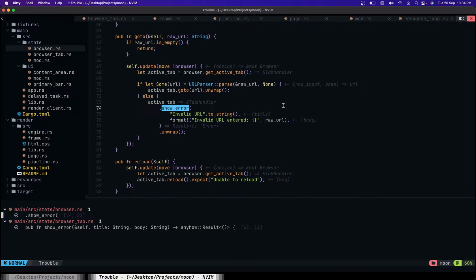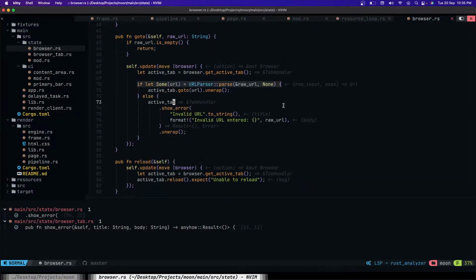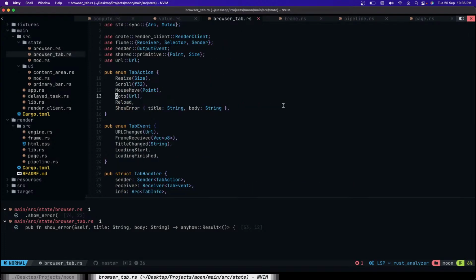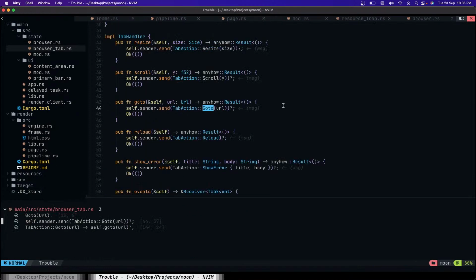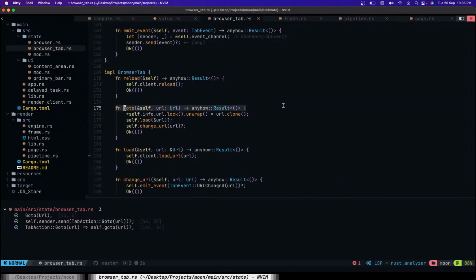Because technically it's not the renderer's fault. Because the renderer doesn't do URL parsing, right? So can we make it do URL parsing as well? Go to definition, change the URL, load URL.